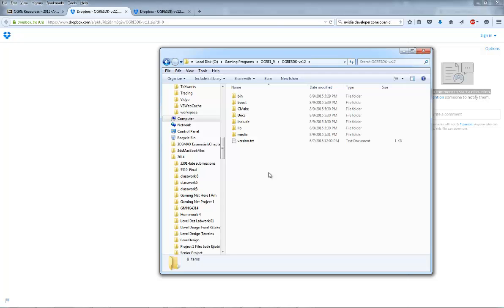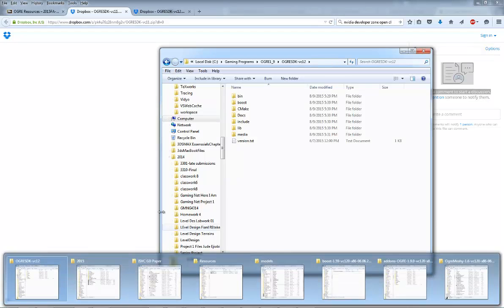So now that we have our project, our SDK placed in a convenient location for us, it's time for us to go ahead and create an environment variable for our folder, so that we will be able to use it in Visual Studio. Basically, this environment variable identifies the location where our Ogre SDK is on our local machine.